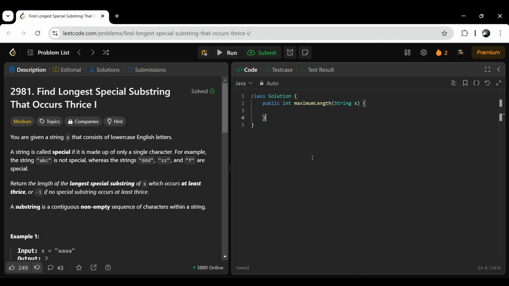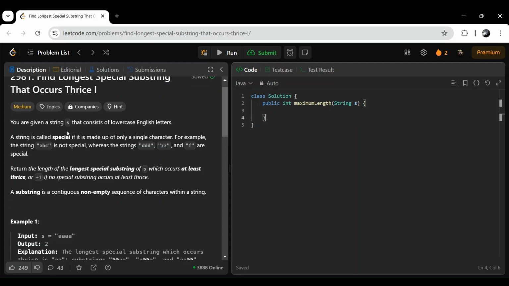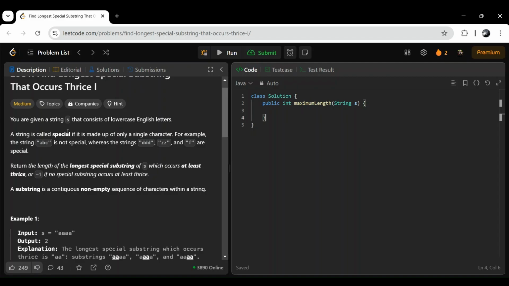Hello everyone. So let's start solving today's Leetcode daily challenge question. The question is find longest special substring that occurs thrice. We are given a string which consists of lowercase English letters, and a string is called special if it is made up of only single character.